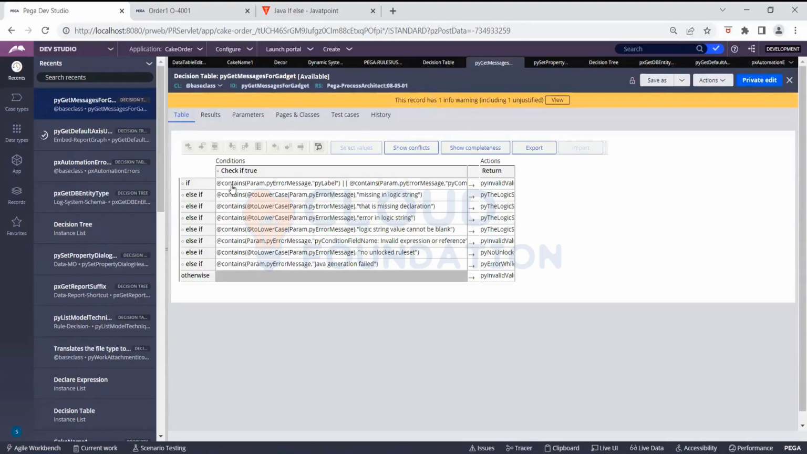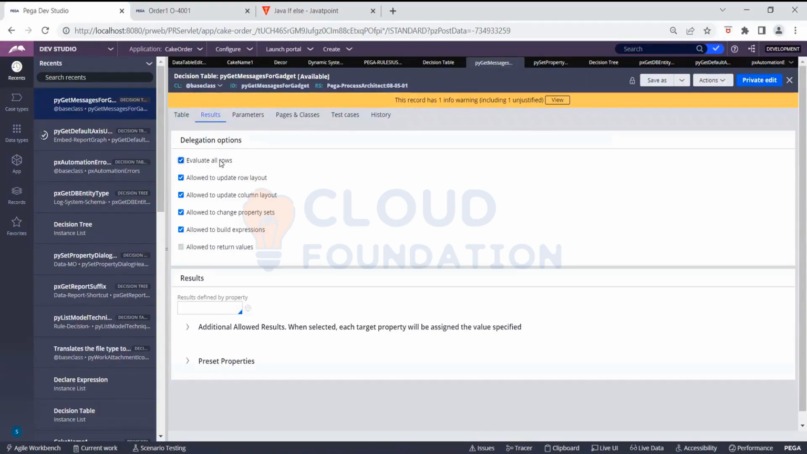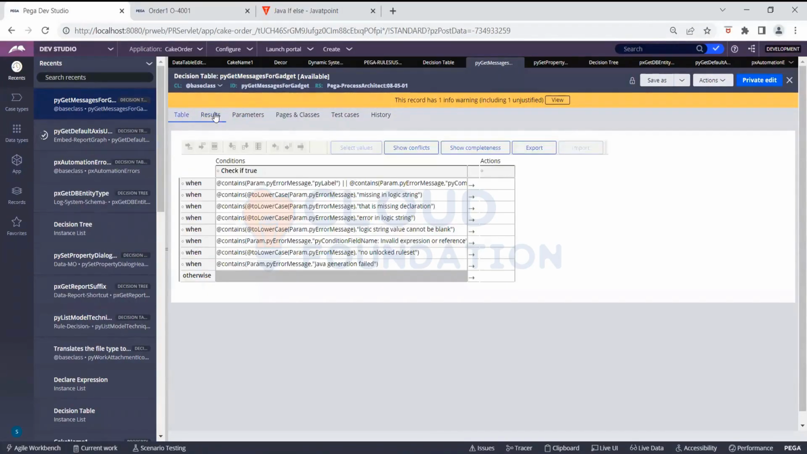Go to the results tab. See, you have evaluate all rows. If you are evaluating all rows, it will check. If it is unchecked, then the first solution will be returned. In actions, what all can be done? In decision actions, you can set. That's it. Only correct.